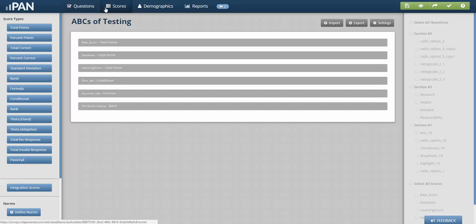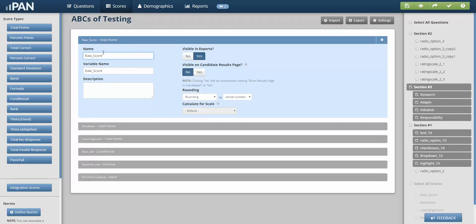Now, on the Scores tab, which is one to the right of questions, I have the ability to set up scoring. On the left-hand side, you can see all of the different score types, and we'll focus on the ones in the top part here. So total points is the most common score. Here's an example of total points. You create a score by clicking or dragging that item in. Really, the center pane is just used to say, what do you want to name the score? Do you want any rounding? Where do you want it visible as part of data exports, or does the candidate see it on a results page?